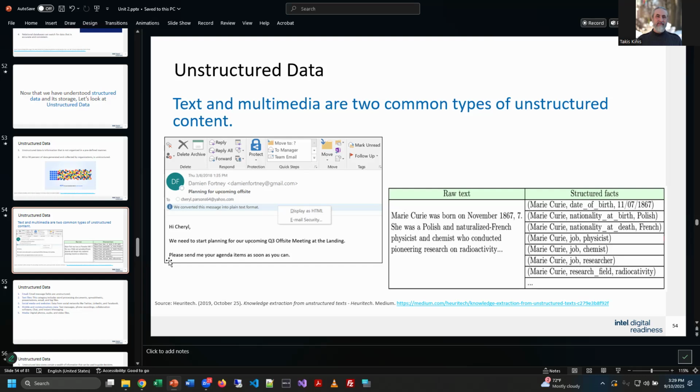However, the outside structure of the email is structured. So like we talked about, the date, the to and from addresses, the CC, the BCC, the subject line, all that kind of stuff. That's structured. The part that's not structured is the text inside the email window. So to break it down more, if you've got a piece of raw text like this, it actually contains a lot of information. It says Marie Curie was born on the date. She was Polish, naturalized French, physicist, chemist, pioneered, blah, blah, blah. A lot of information there, but it's not structured. It's just in a raw format.